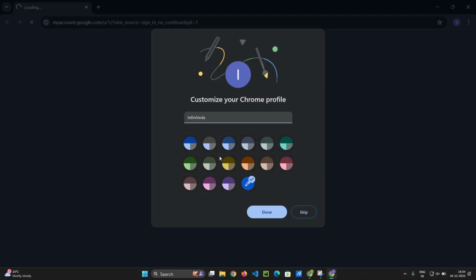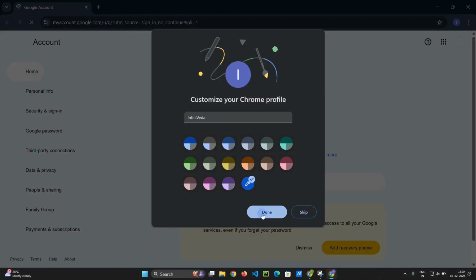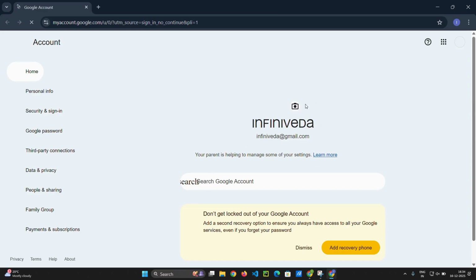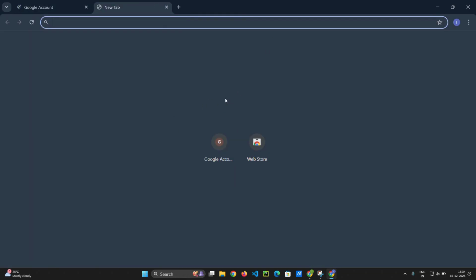Choose whatever you want here. If you want to customize or you want the default, just keep it there. If you want to add any images, you can add them here. Now you can use this Gmail account.